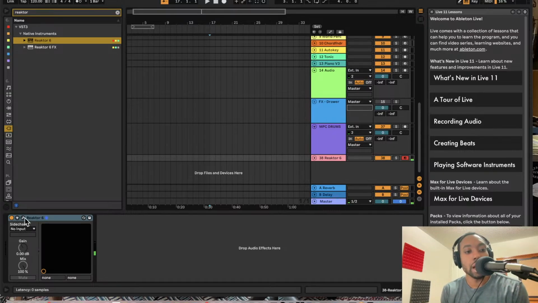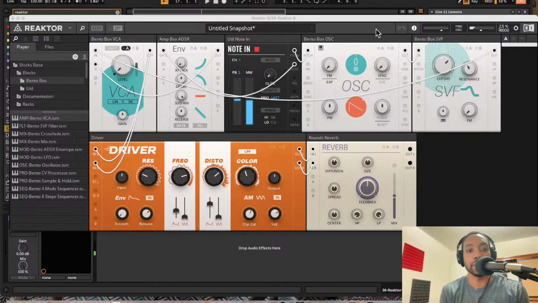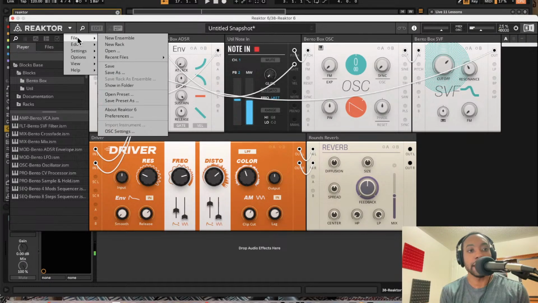So I've got my version of Reactor opened up, and I'm going to design sound that's going to be useful to us. So here's some ringing. Stop that. There we go. So we're going to design a sound in Reactor, our sound design plugin. So we're going to start a fresh patch.